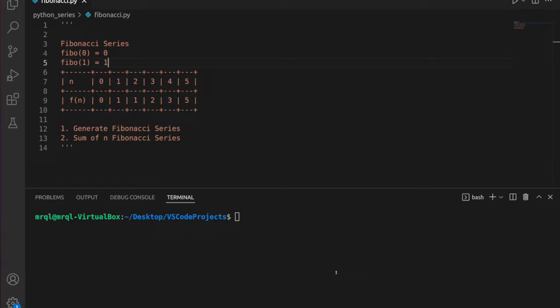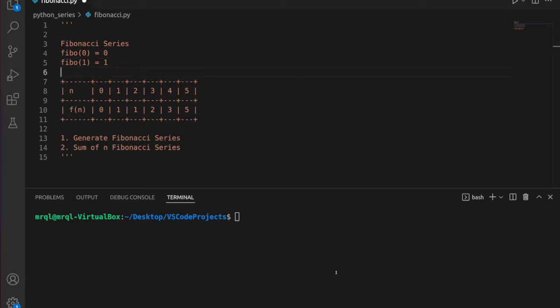That is, say if you want to calculate fib of 2, it would be the addition of the last two numbers in the series, that is fib of 0 and 1. If we add fib of 0 and 1, what would the result be? I hope you have guessed it.